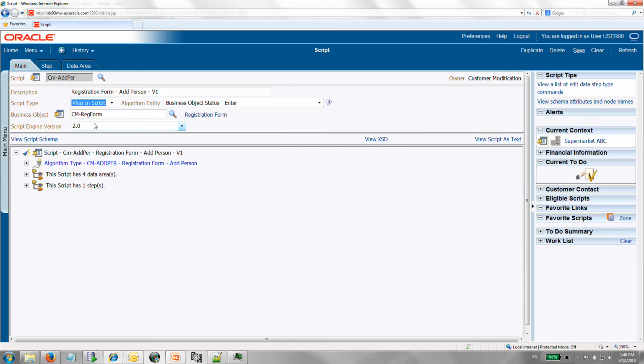Anyway, we are looking now at a plugin script, and the very first thing to understand about any plugin script is the inputs that the system gives to it, and it's all going to be determined by the algorithm entity, here being business object status enter. Certain pieces of information are passed to this plugin spot so that it can do whatever logic we need, and then at the end place its result in some sort of output.